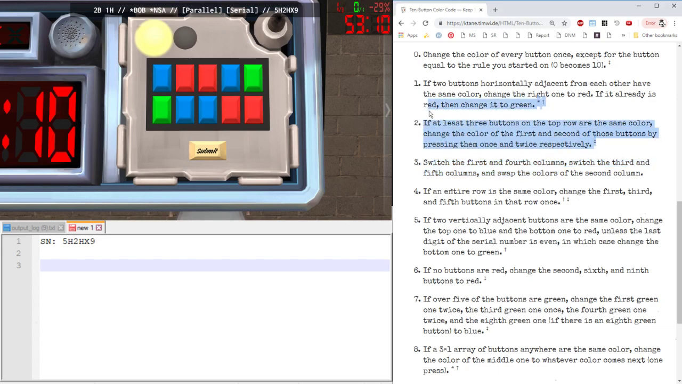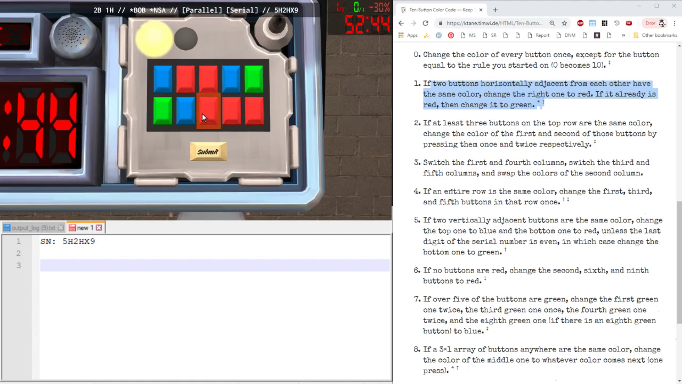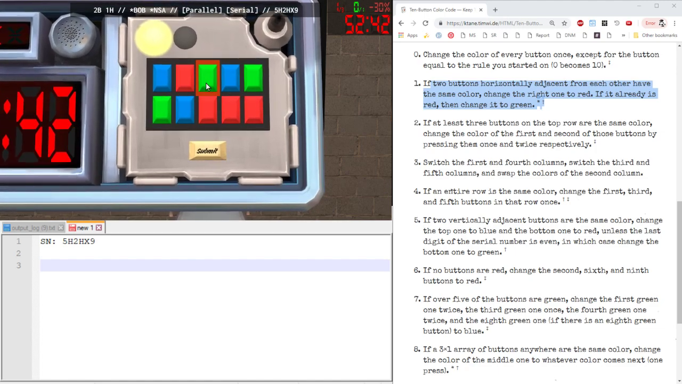If at least 3 buttons in the top row are the same color, no. 2 buttons horizontally adjacent. Here's kind of the example I was talking about as well, where if you've got 2 sets, you're going to do just the leftmost one. If 2 buttons horizontally adjacent have the same color, they do. Change the right one to red, or green if it's already red. This one's going to change to red, this one's going to change to green because it was already red. Change color of every button once except for 6.